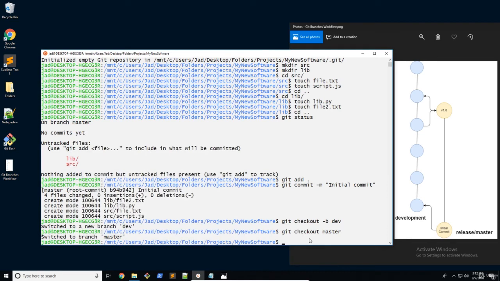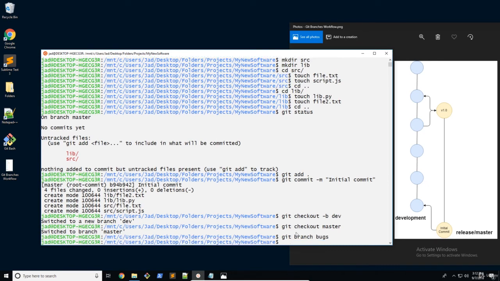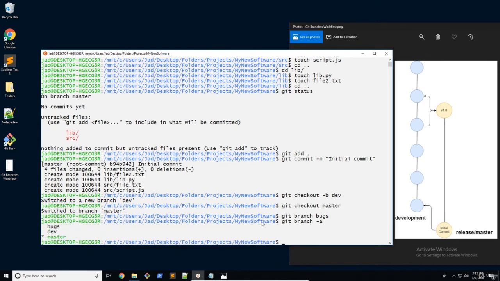Now what I'm going to do is just create a new branch. I'm going to call it git branch, and then I'm going to call it bugs. So what that's going to do is create a new branch called bugs. There we go. Now if I want to list all of my current branches, I can use git branch -a for all, and that is going to list all of the branches that we currently have. So the star signifies the branch that you're currently on. So in this case it's master.